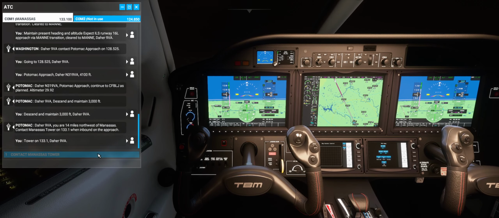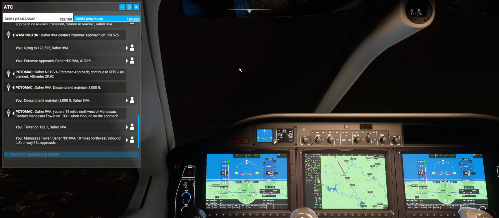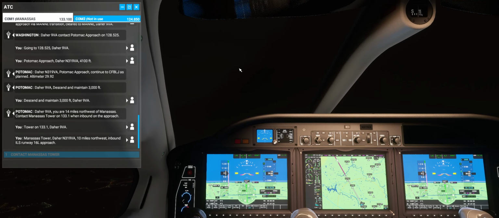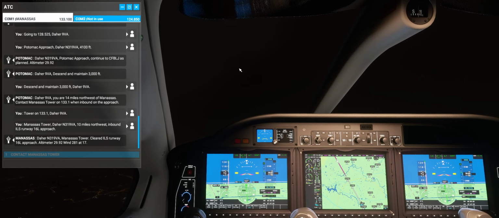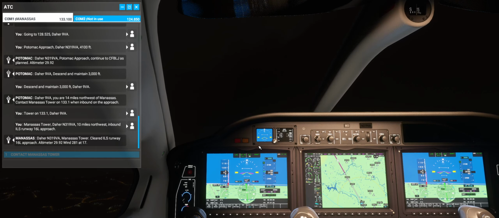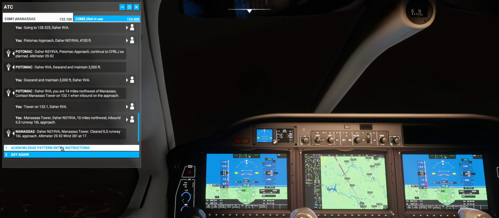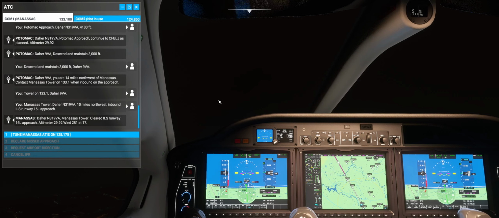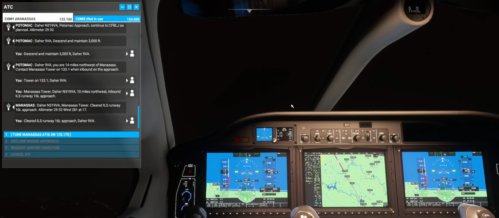I need to contact tower because we are technically inbound, and we need to do this before we get to Dorj. Manassas Tower, Daher, November 319er, Victor Alpha, 10 miles northwest, inbound for ILS runway 16 left approach. Approach speed, 5-degree AOA is good. Switching to approach mode. Manassas Tower: Altimeter 29er, wind 281 at 17, cleared ILS runway 16 left approach. So altimeter is still at standard. That's good. You can always press B for the shortcut. Cleared ILS runway 16 left approach, Daher 9er Victor Alpha.